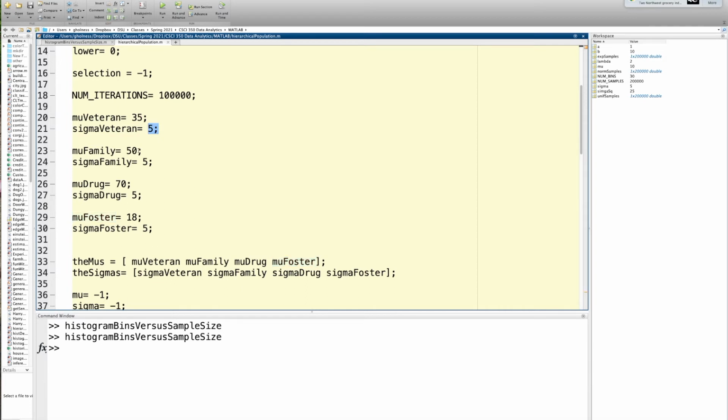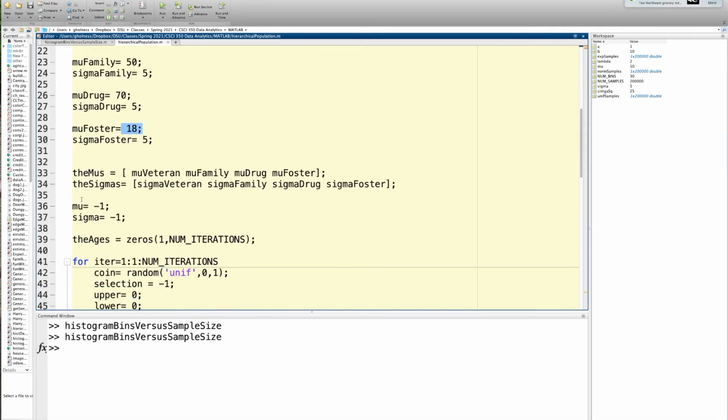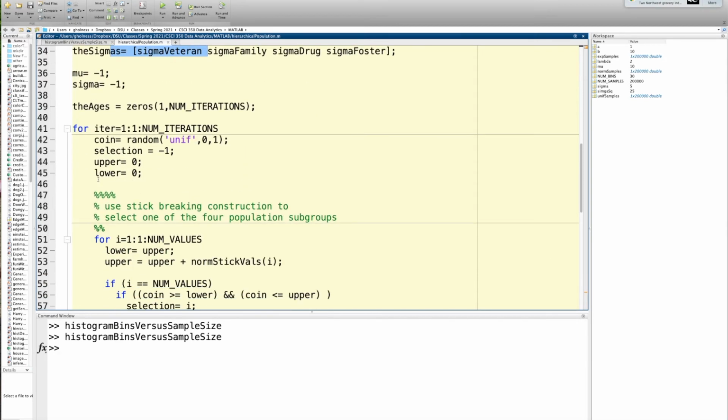Likewise for families, it's going to be 50 and standard deviation is 5. And then for drug addicted, just making up these numbers, 70 and standard deviation is 5. And then aged out foster children, let's say the mean age, ground truth, is going to be 18 and the standard deviation is 5. And so we start out populating an array with all the parameters, both the means and the standard deviations, for each one of those 4 subgroups. So we list out the mu's first in line 33, and we list out the sigmas, the standard deviations, on line 34. So then we go through a loop, and we iterate over the random selection of one of these subgroups.